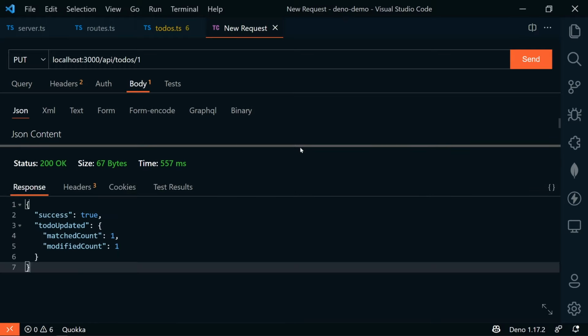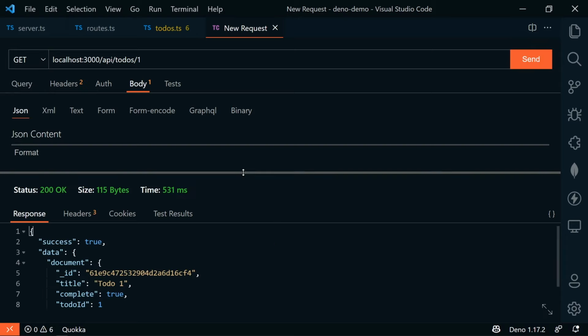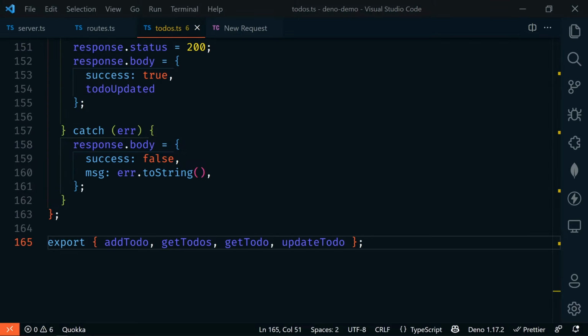And this time our response is going to indicate if a document was found or matched and if a modification was made. Here we can see that both are true. If we change this to a GET request, so let's get the document again. So now we can see the document was updated and complete is true. All right, next we're going to set up our delete route.